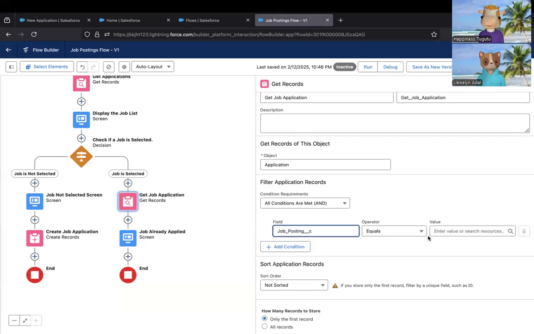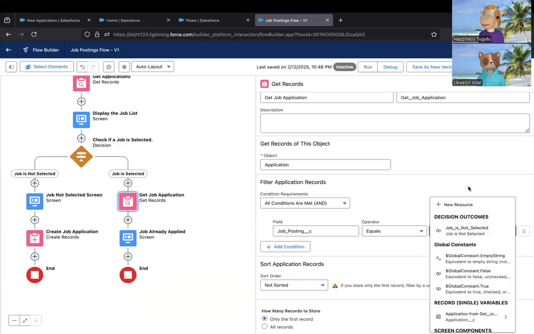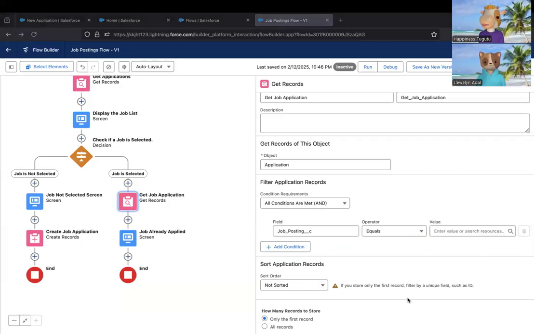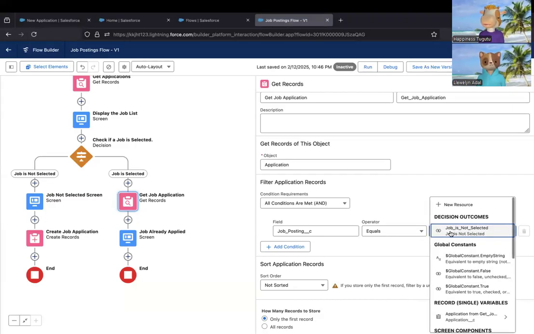Job posting, there you go. Equals to what? The ID. To the selected job posting. No, the selected job posting in the data table. Which data table are we talking about? The application. No, the job posting data. It's got to reference the job posting to the application. Remember you checked.